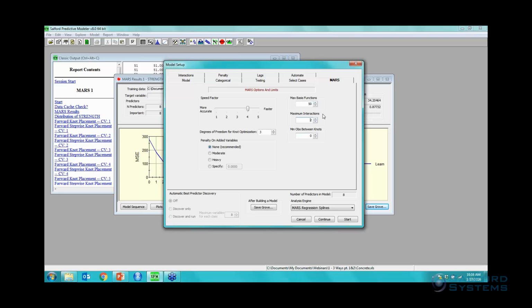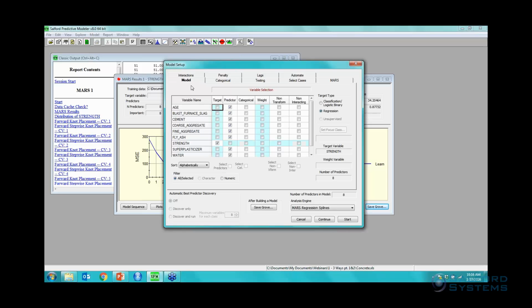Now what happens when you increase maximum interactions to 2 is you're allowing two-way interactions among all of your variables. If there are certain variables that you don't want to be interacting in the model, you can control that on your model tab. As you can see, there's a column to the far right here that you can check variables as non-interacting. So if I didn't want age to interact in the model, I could check that here.